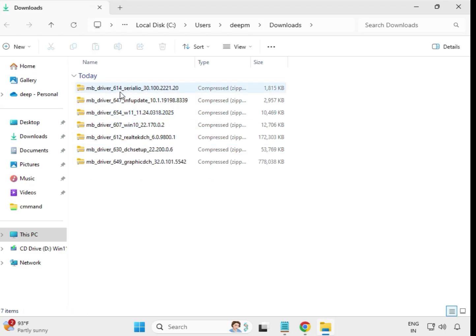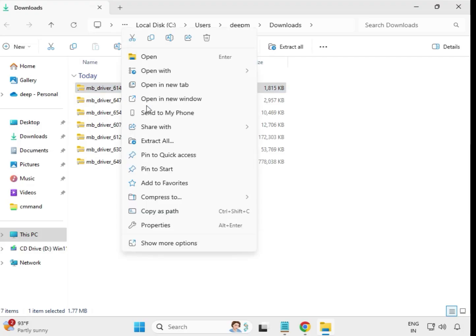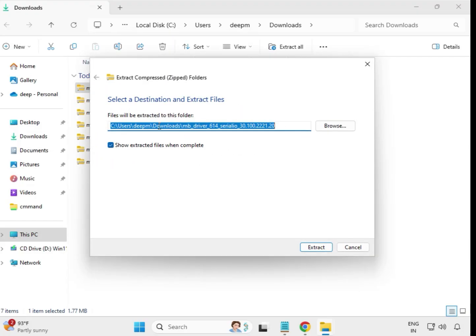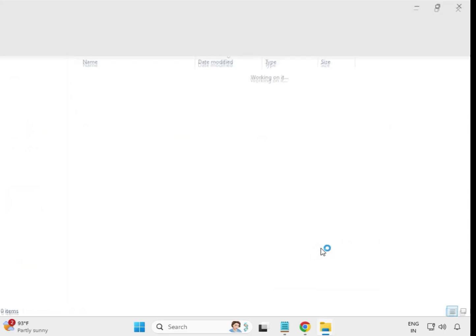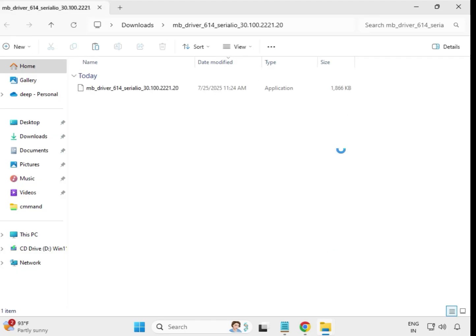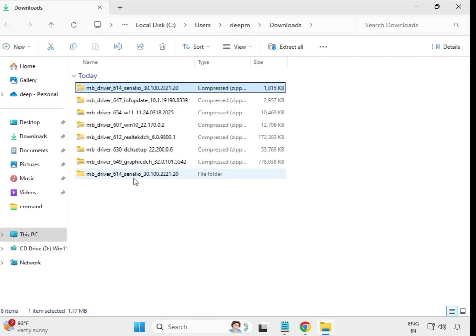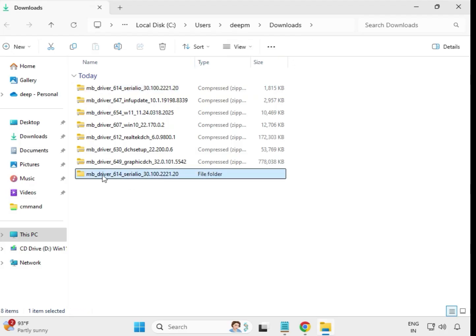So first download all the drivers. First select this and right click, then extract all, and extract in the same location. Okay, it will open, and close it. Okay, this created this folder, we can see.